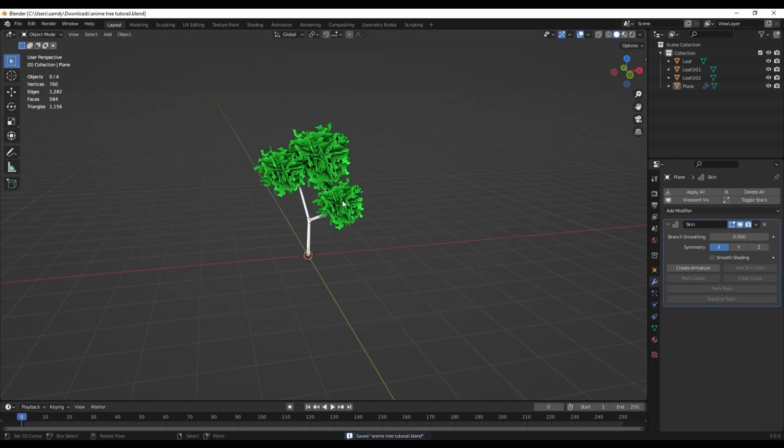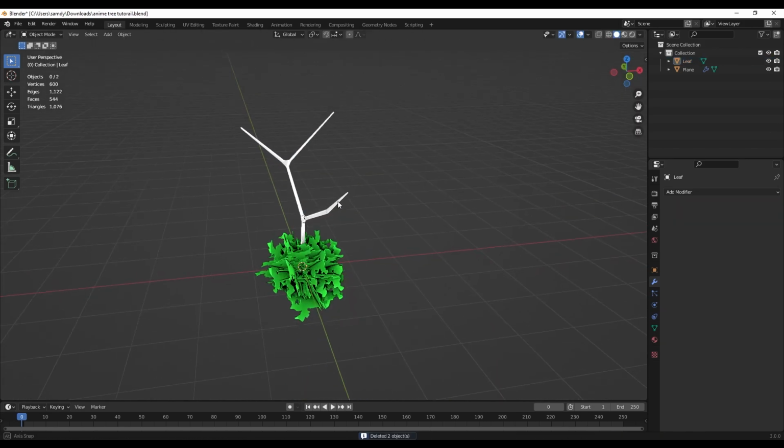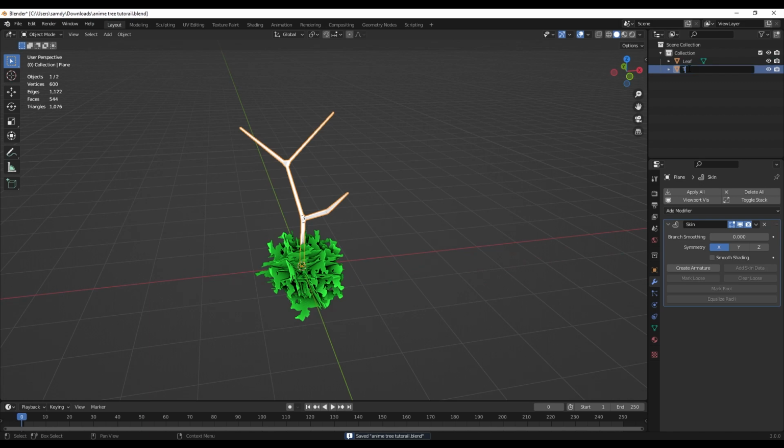And I'm now going to show you how to get this into Roblox. So I just delete these and put this back in the middle somewhere. I'm going to quickly name this thing trunk.